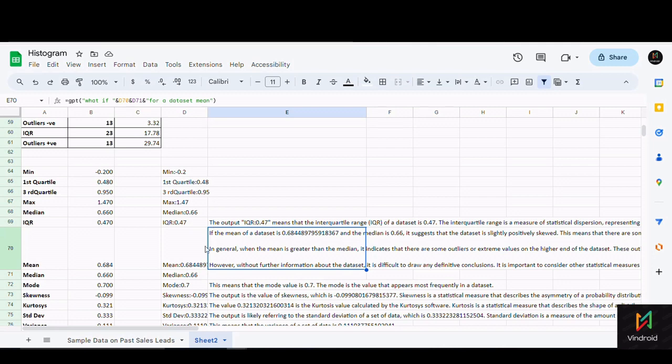Okay, that is a question. So what is the question that GPT will read: what if the IQR is D17 and D71, right? So what is the mean? It is 0.7. D70. Okay, the mean is 0.68 and the median is 0.66. So that means that the mean is greater than the median.